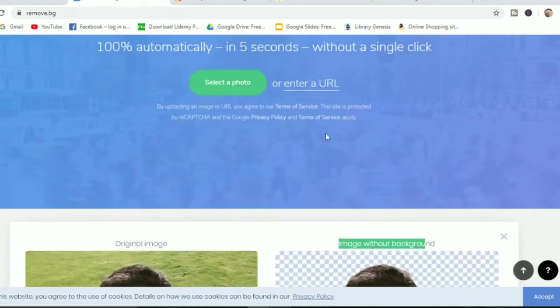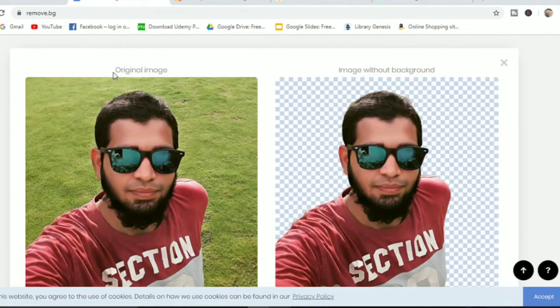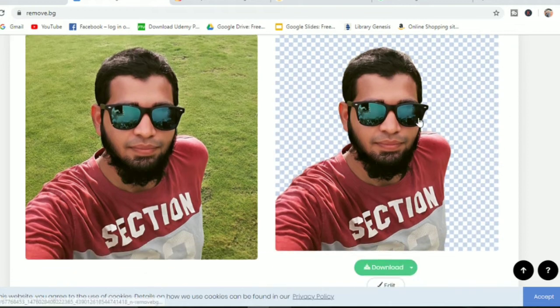Now I have selected an image, and as you can see here, this is my original image. I have a grassy background here, and after I have removed the background, as you can see, this is the image without background. I can download it, and that's it. In a single click I will remove the background. And the most important thing is it's 100% free for you.